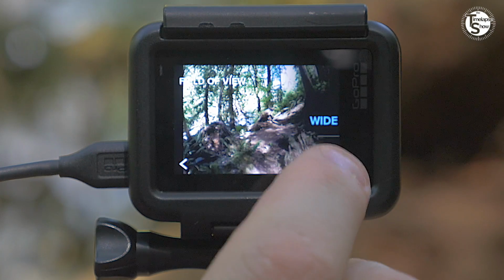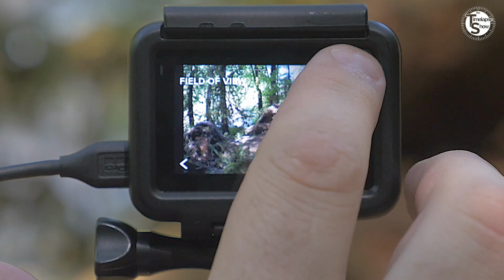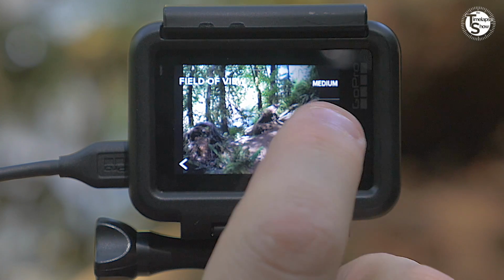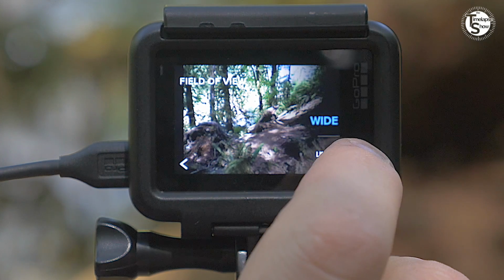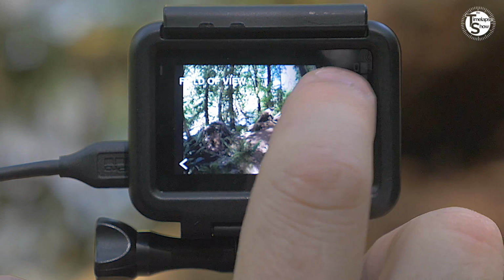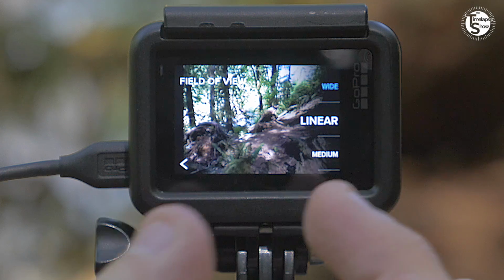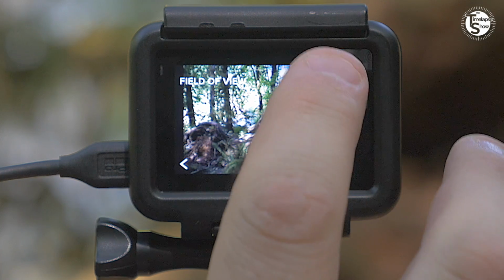My field of view can be wide. It can also be linear, medium, or narrow. A lot of different options which you can kind of play with. I personally prefer wide. Yes, it does give the shot a little more of a fish-eye look, but that's okay. I really want that wide lens. Linear is going to take off that fish-eye look, but it's going to kind of crop you in a little more as far as what you get. So let's go back up to wide.